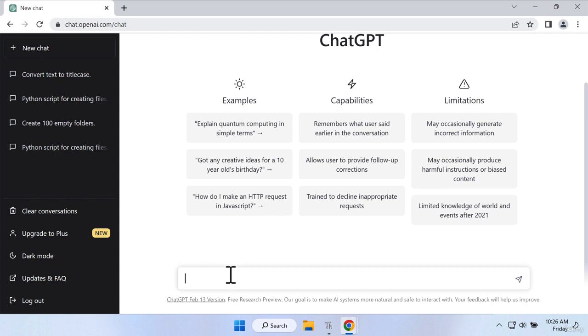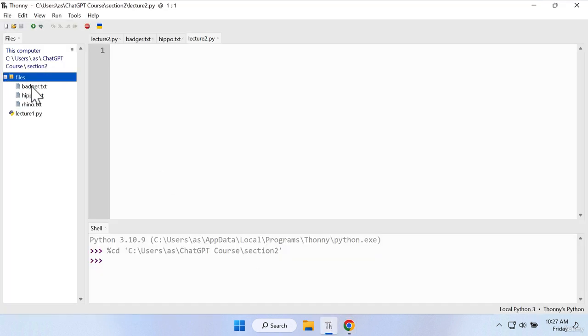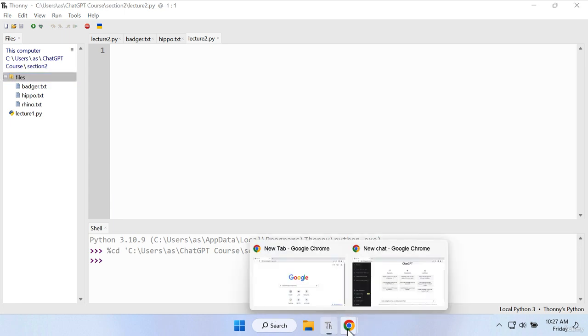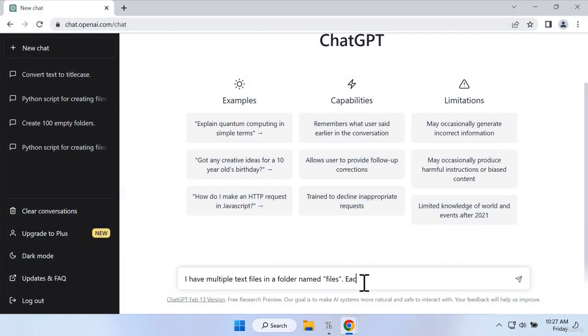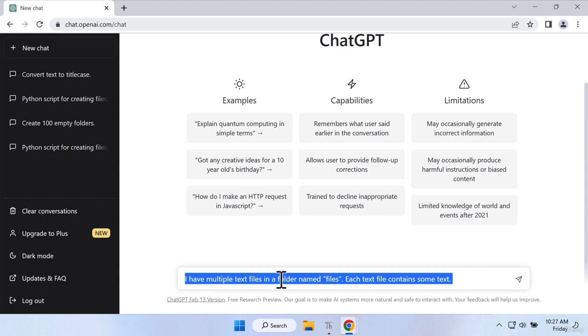And let's try to apply the formula which I introduced you in the previous lecture. So the first part is describing the input, what you have so far. So I have multiple text files in a folder named files. So that's a folder named files, and we have multiple text files. Each text file contains some text. So that's the description of the inputs you have.